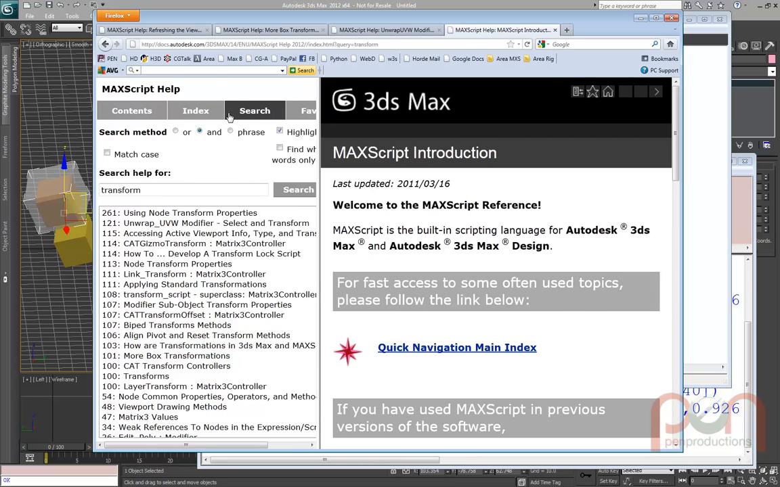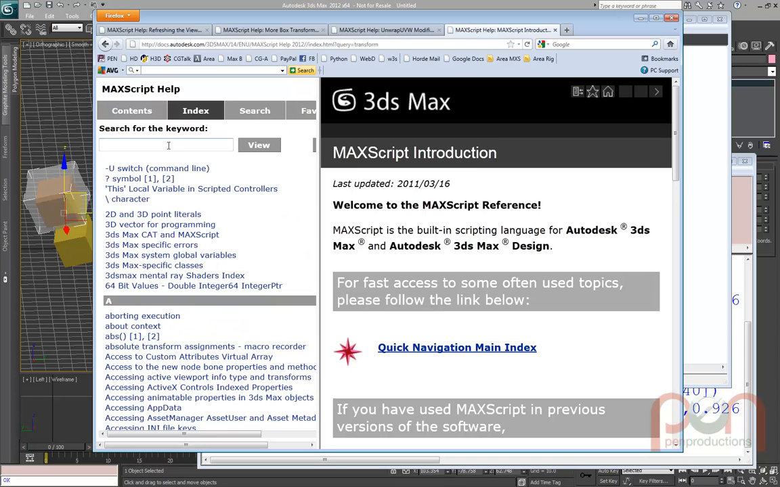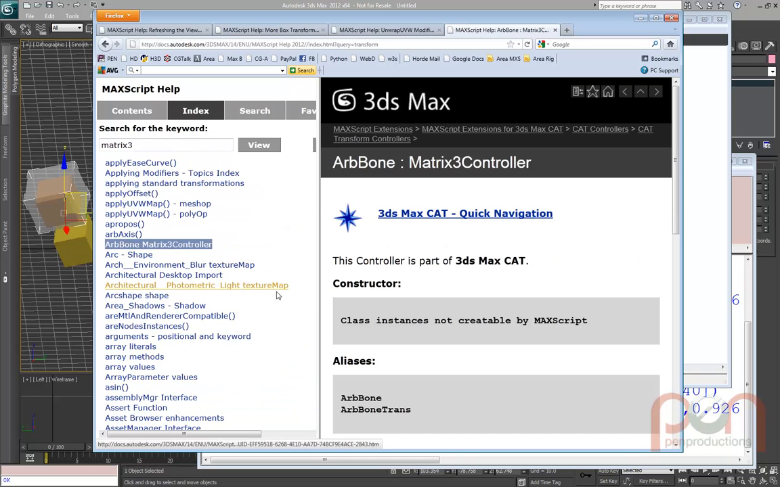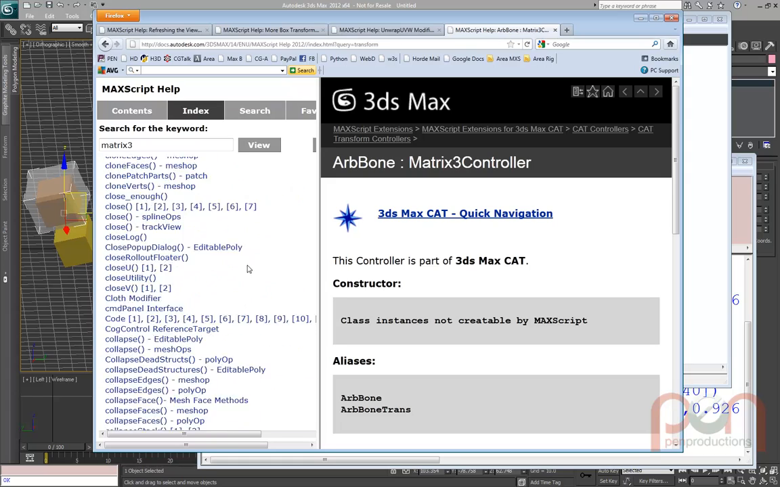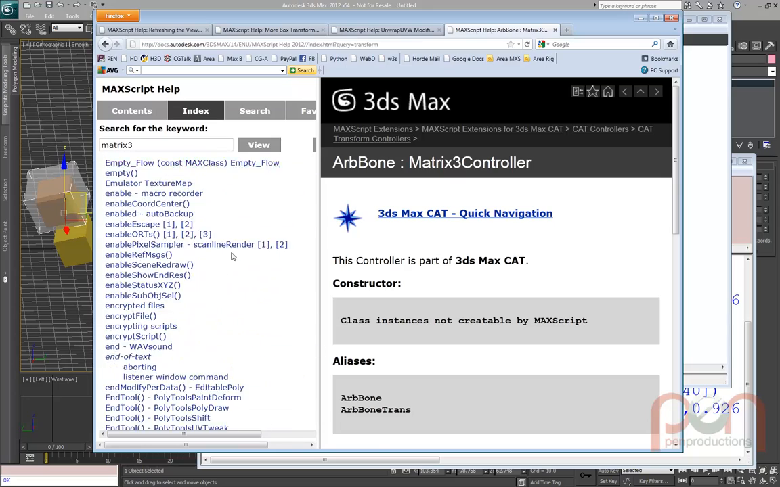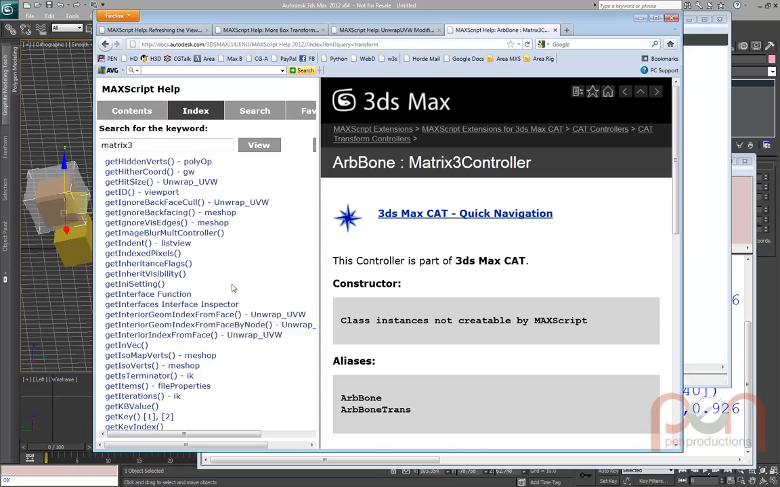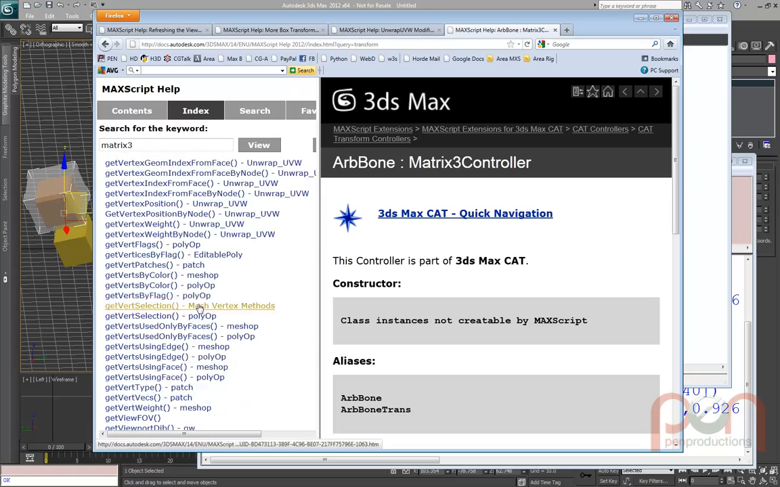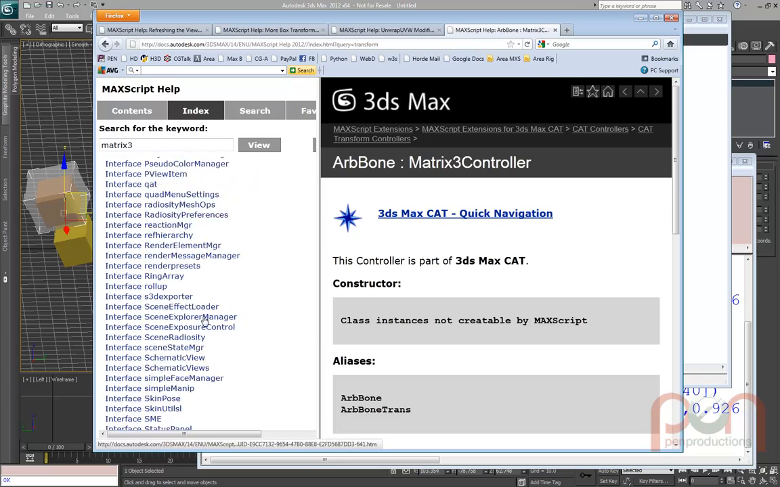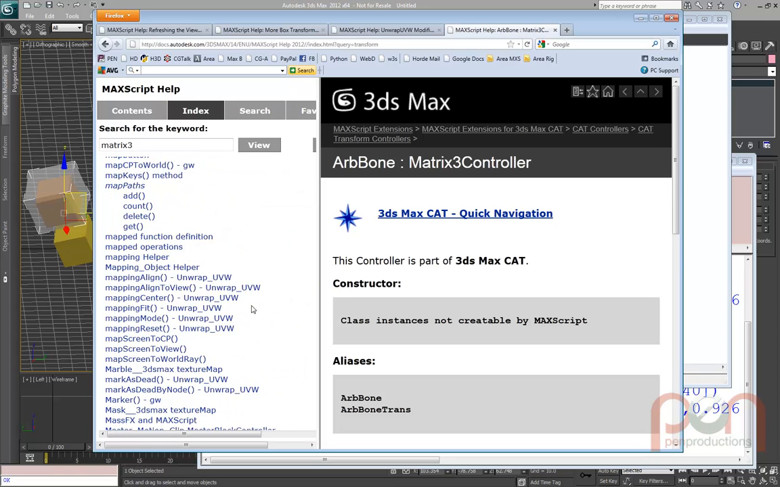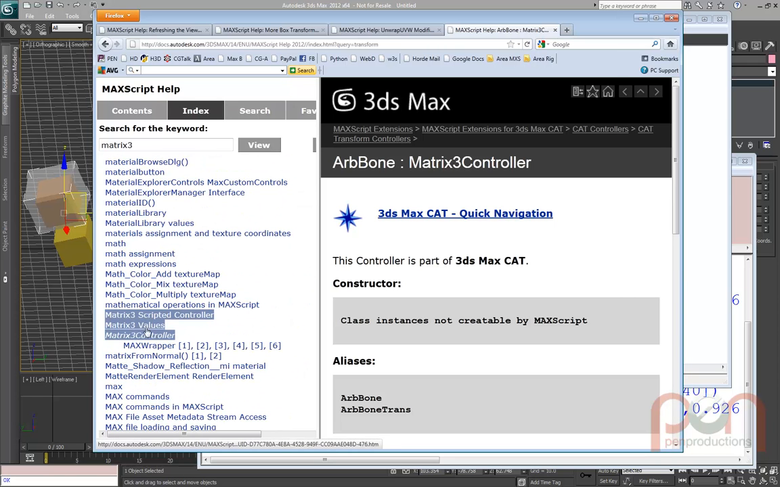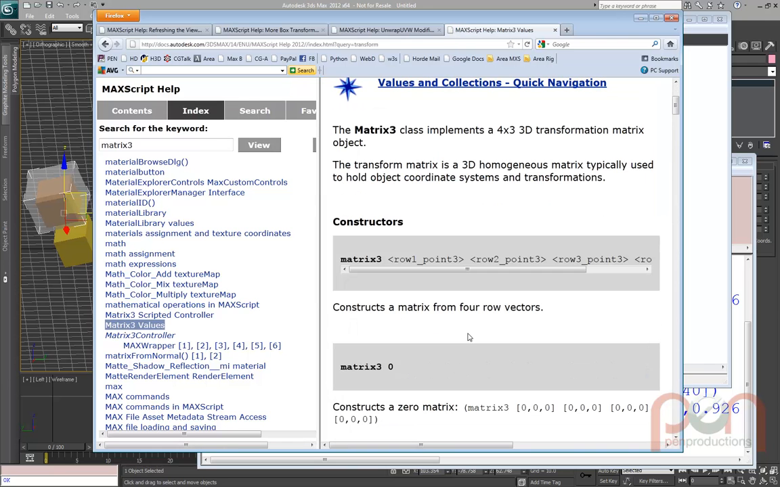Using transform node, what's it under? I think matrix 3 we want to look up. Wow. God, I hate this. I didn't even know they'd put up that other one. Come on, can't even roll down through them. This is the ugliest possible help file I've ever seen. Matrix 3 values. There we go.